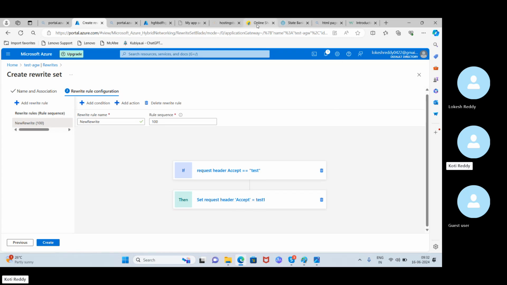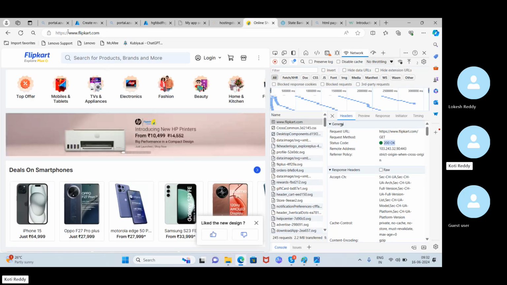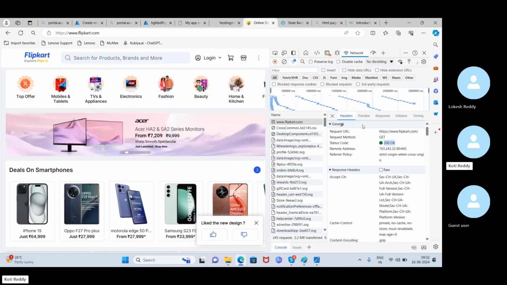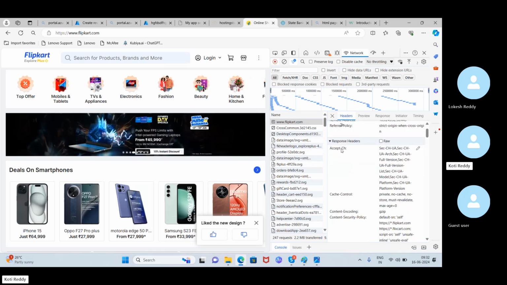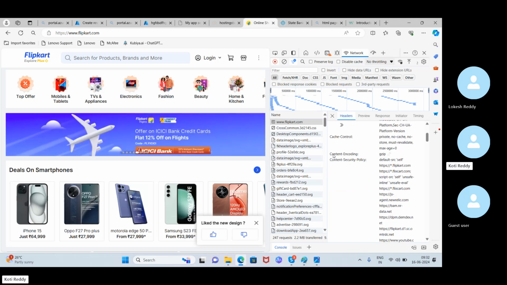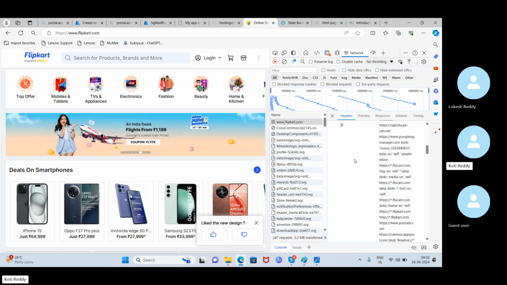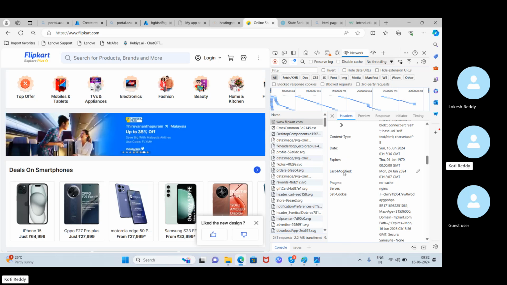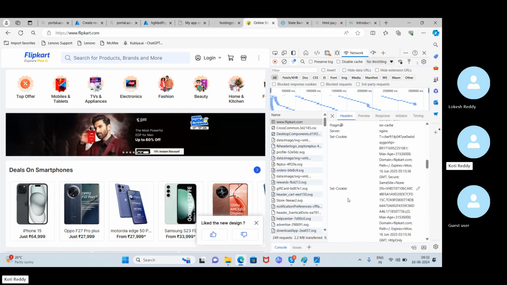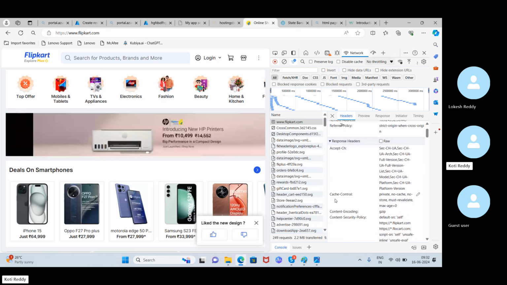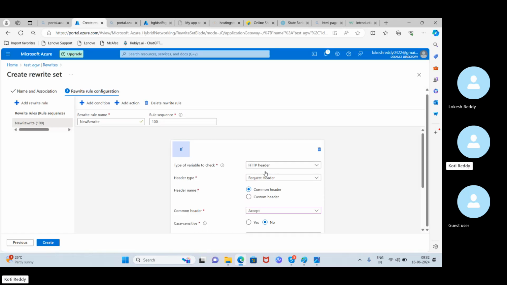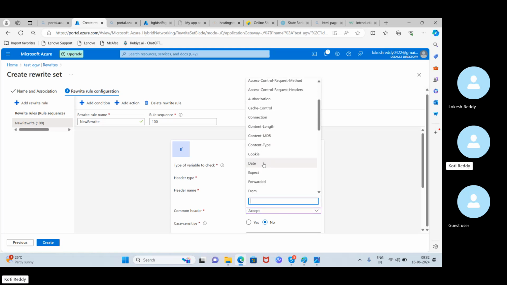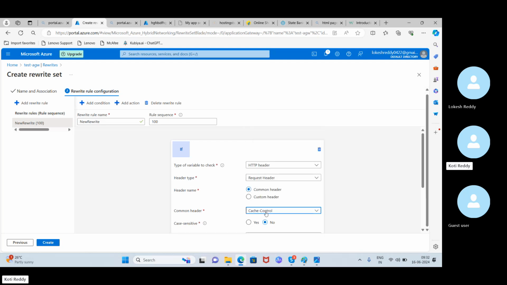Okay, that request headers you can see it under here. You can see if you click on any website, if you go to the developer tools, here you can see an option called headers. Here you can see the headers: accept-ch, cache control, content encoding, content security policy, content type, date, expires. These are the headers you are receiving. The same headers you can see, like cache control. You come here. Here you can see the cache control.